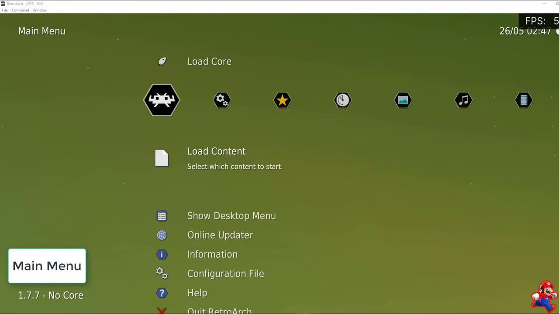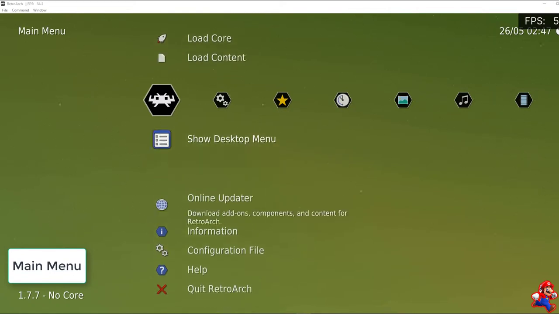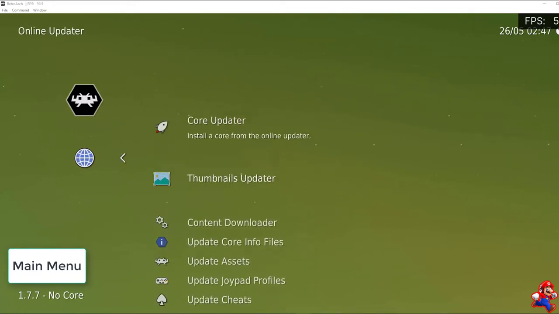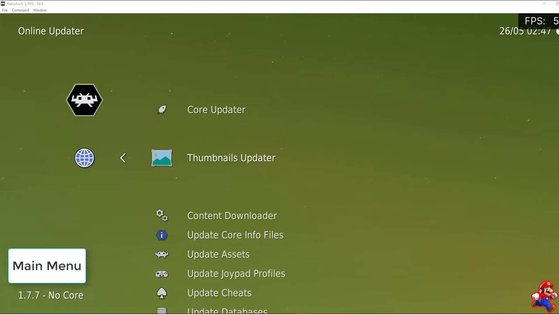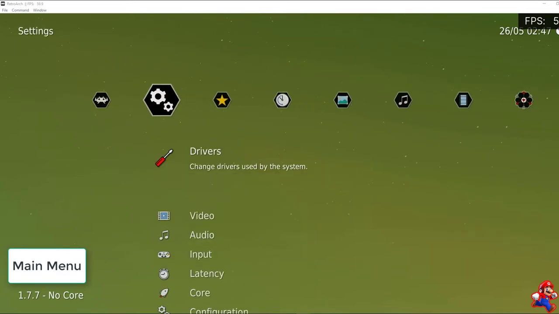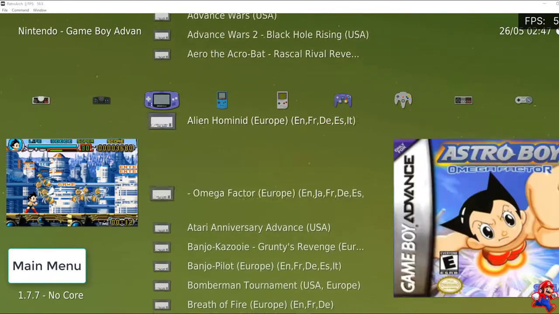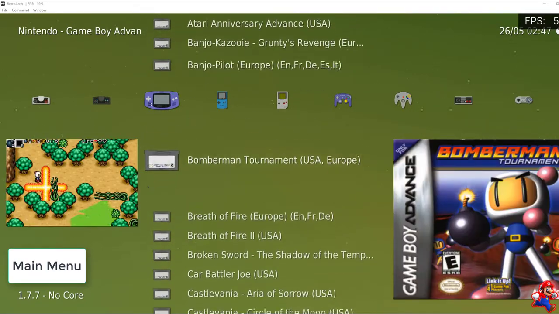You're going to be using load content. You're going to be using the online updater, which is most important, because this is where you have to update most of your stuff. As you can notice with these features right here, all these thumbnails, they don't come with it. You have to download them. You have to update it.